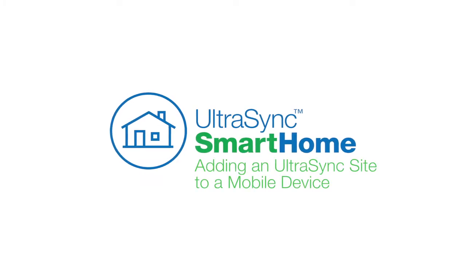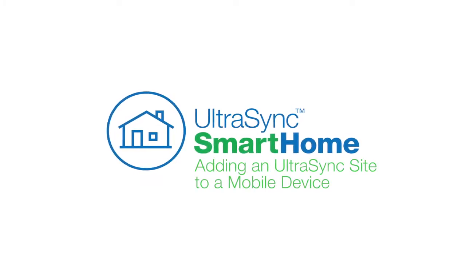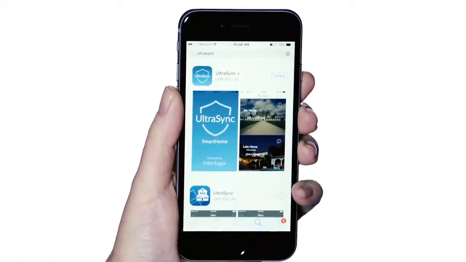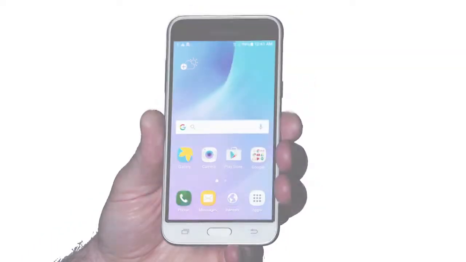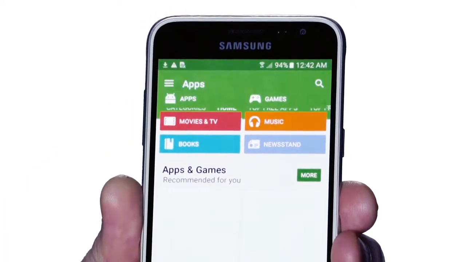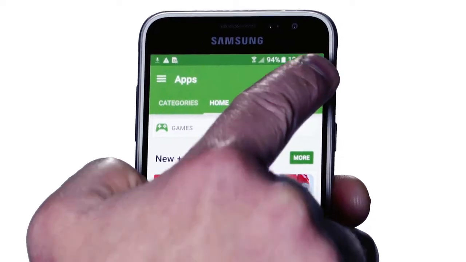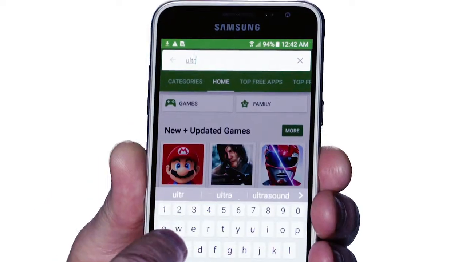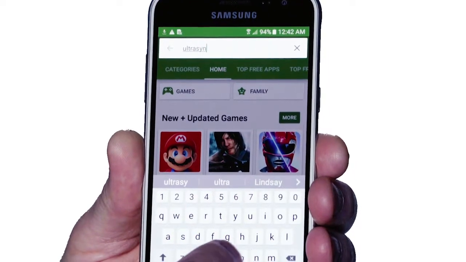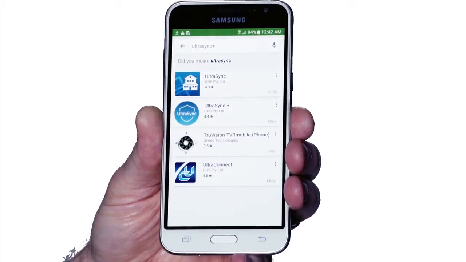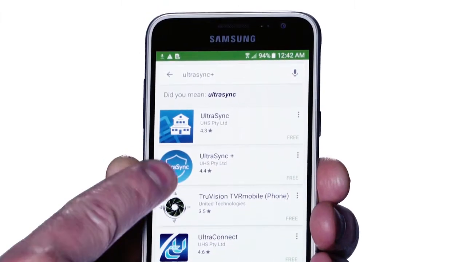Adding UltraSync to an Apple or Android device starts at the App Store. On Apple devices, go to the App Store by selecting the App Store icon. On Android devices, select the Google Play icon. Select Search and then type UltraSync Plus in the search bar. Now download the app.